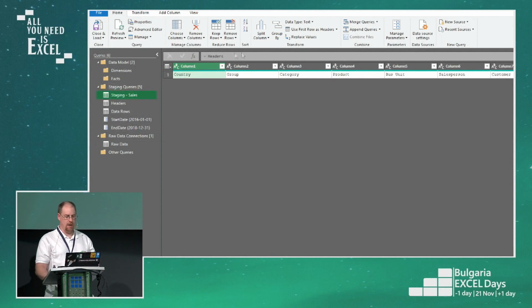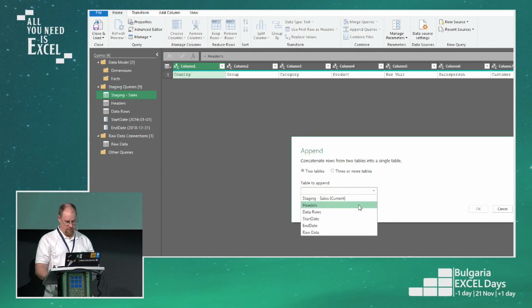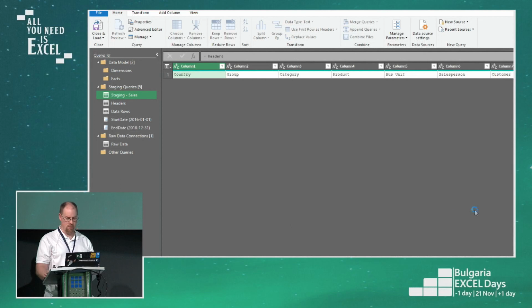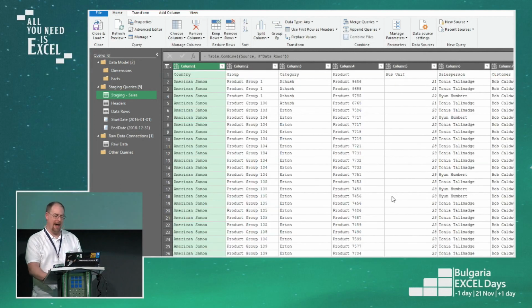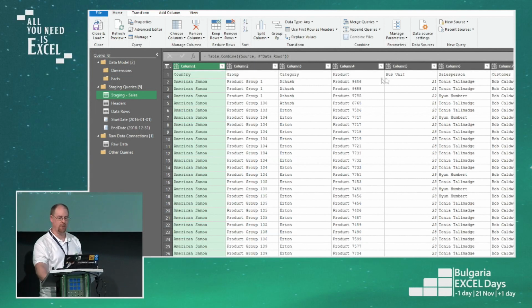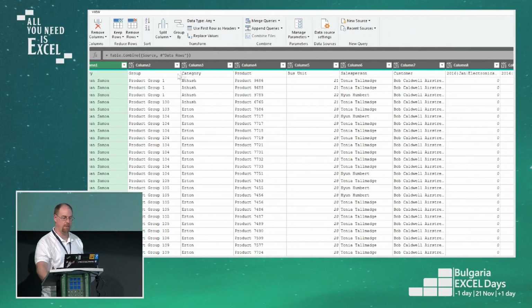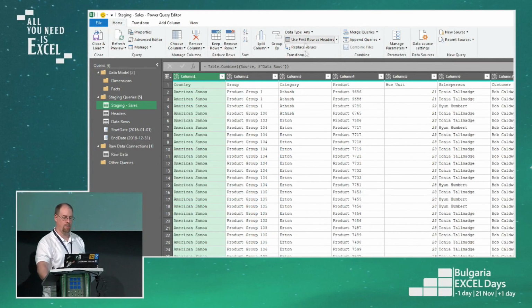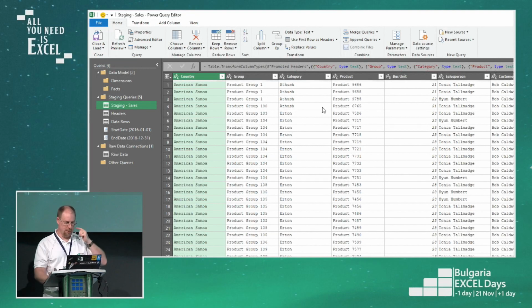What I'm going to do with it now is go to Append Queries, and we'll append the data rows to it. So what I used to have with 4 levels of nested headings is now a beautiful header row with all of the data across the top. At this point, I can promote it to use as headers. There we are. That looks pretty good.